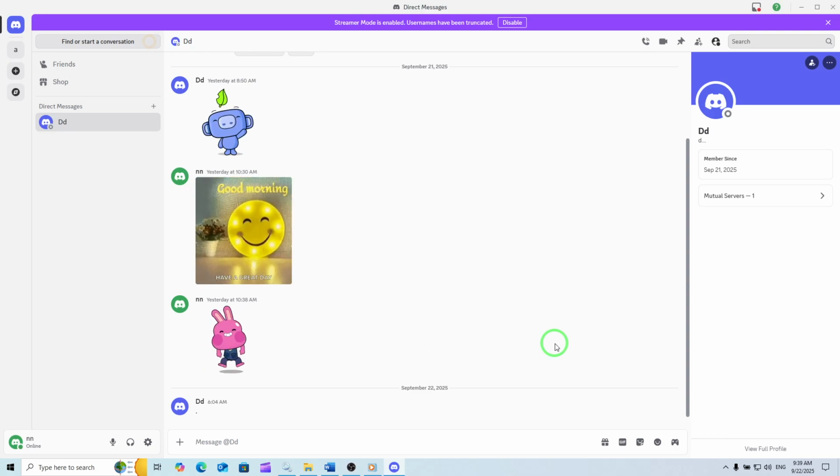This feature is really useful for referencing specific messages in longer conversations, or keeping track of important details without having to screenshot. Instead of scrolling endlessly, you can go straight to the message with a single click on the link.